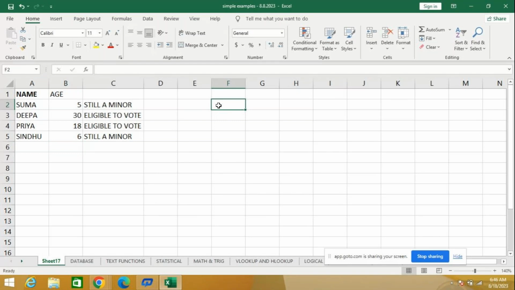Okay. Now I want to check whether the entered number is positive or negative. How do you check?